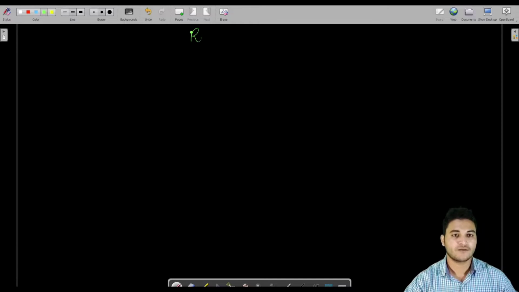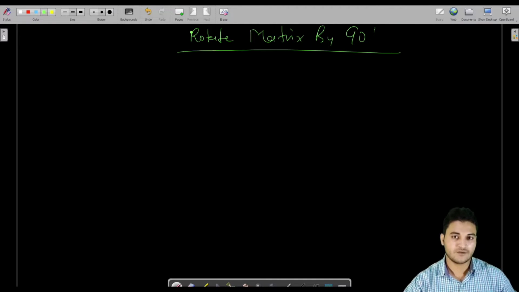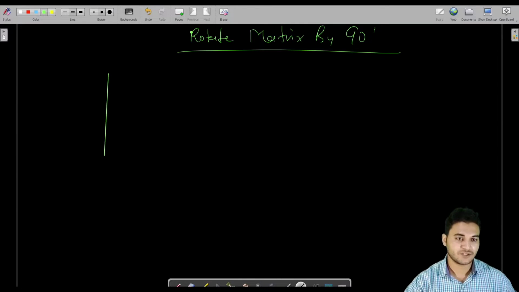Fine. So we have to rotate a matrix. So the name for this would be rotate matrix by 90 degree. First of all, we'll have to understand what exactly the 90 degree rotation is. So let us see. We have these two axes and the angle for this is 90 degree.